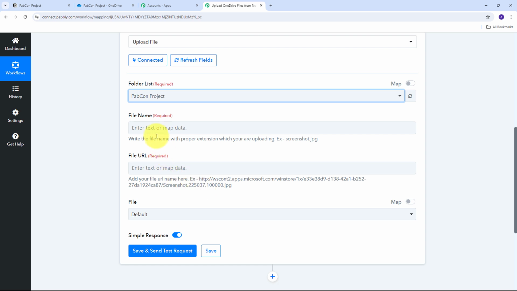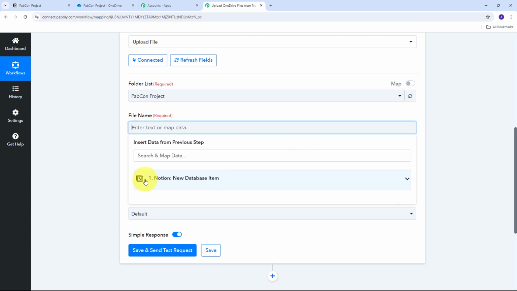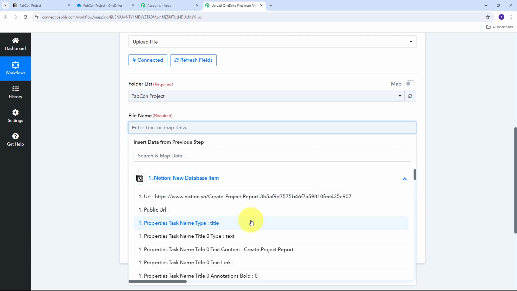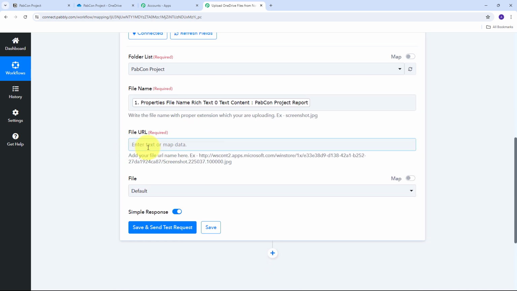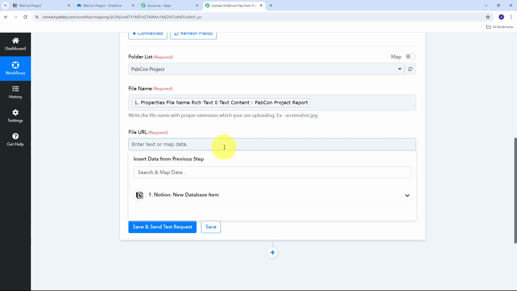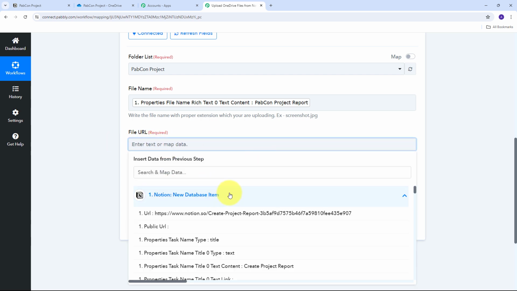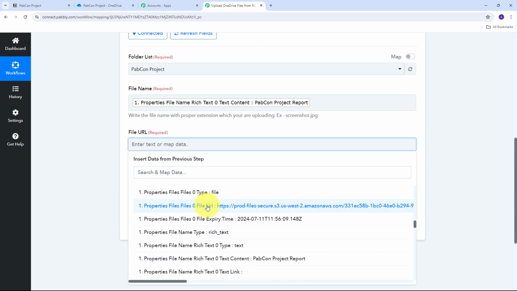So for mapping, I need to click here. I will open the response of Notion. And here this is my file name, that is Pabbly Connect project report. So I'm going to map this. And now I need to give my file URL. So here I'm going to map the file URL. I need to click here. I will open this response of Notion. And here this is my file URL. So I'm going to map this.